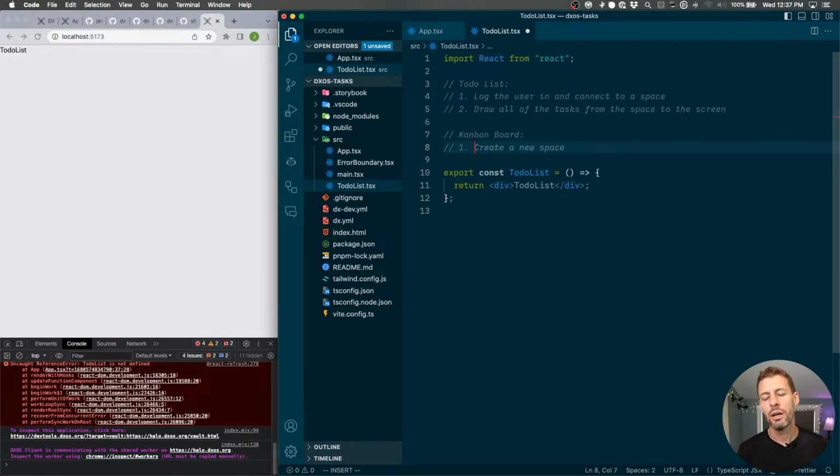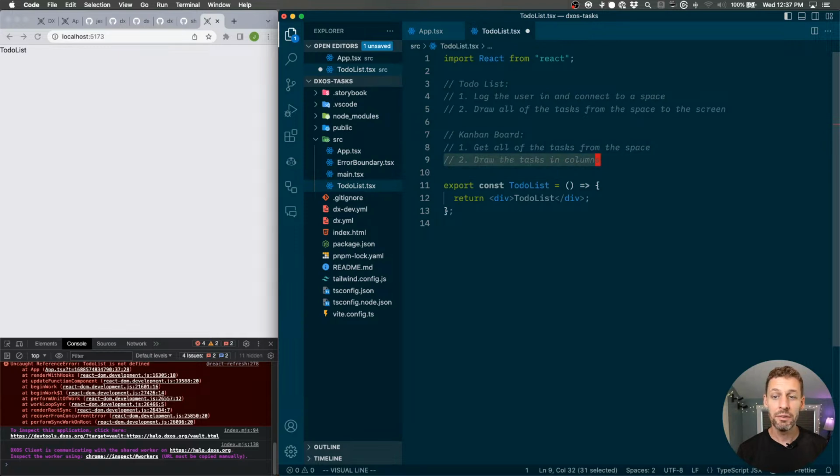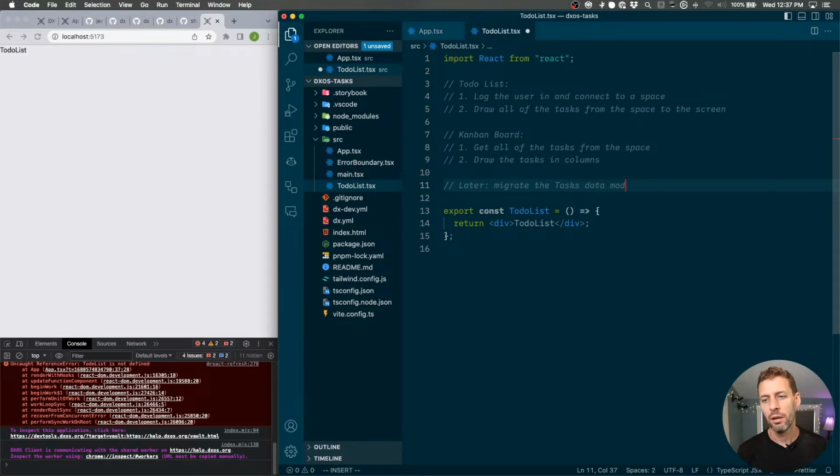that could basically get all the tasks from the space and draw the tasks in columns. This could be a really fast way to get started, and then later we could migrate the tasks data model to have a task list.